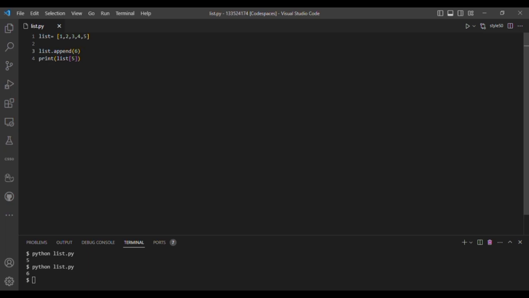Let's write some comments for the append function. It helps other people understand the logic behind your code. So if anyone doesn't know about the append function, then they will know that this is used for the addition purpose, to add numbers to a list.